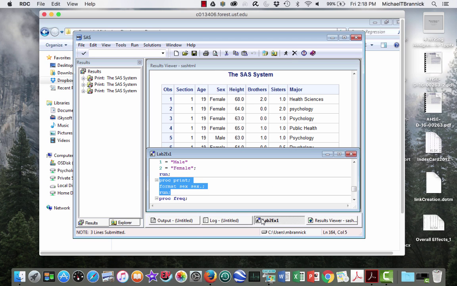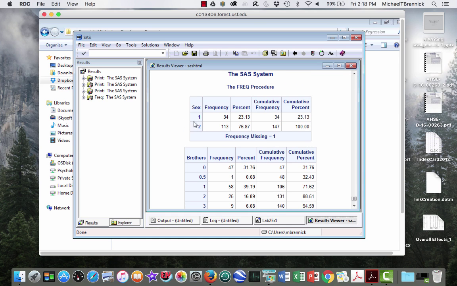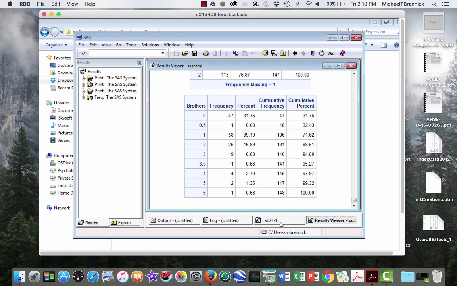And frequencies. Tables sex brothers. So I have two variables that I want to see. I run that. Brothers goes from 0 up to 6. For sex, males there's 34, females there's 113. See the percentages.